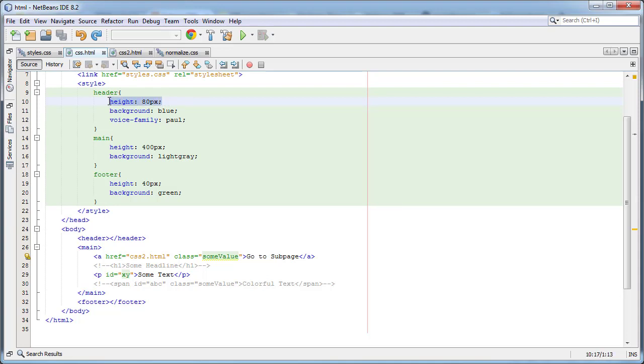Together, the property and the value are referred to as either a CSS rule or a CSS declaration. And the entire block here is referred to as a CSS declaration block. And that is the basic syntax of the CSS language.